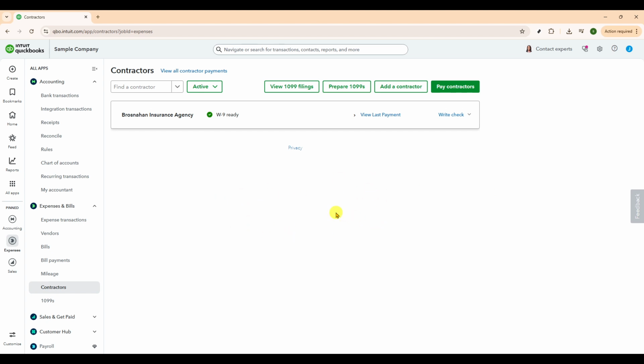That's it. You've successfully added a contractor in QuickBooks Online. With the contractor saved, you're ready to track payments, request information securely, and stay organized for your 1099 filings.